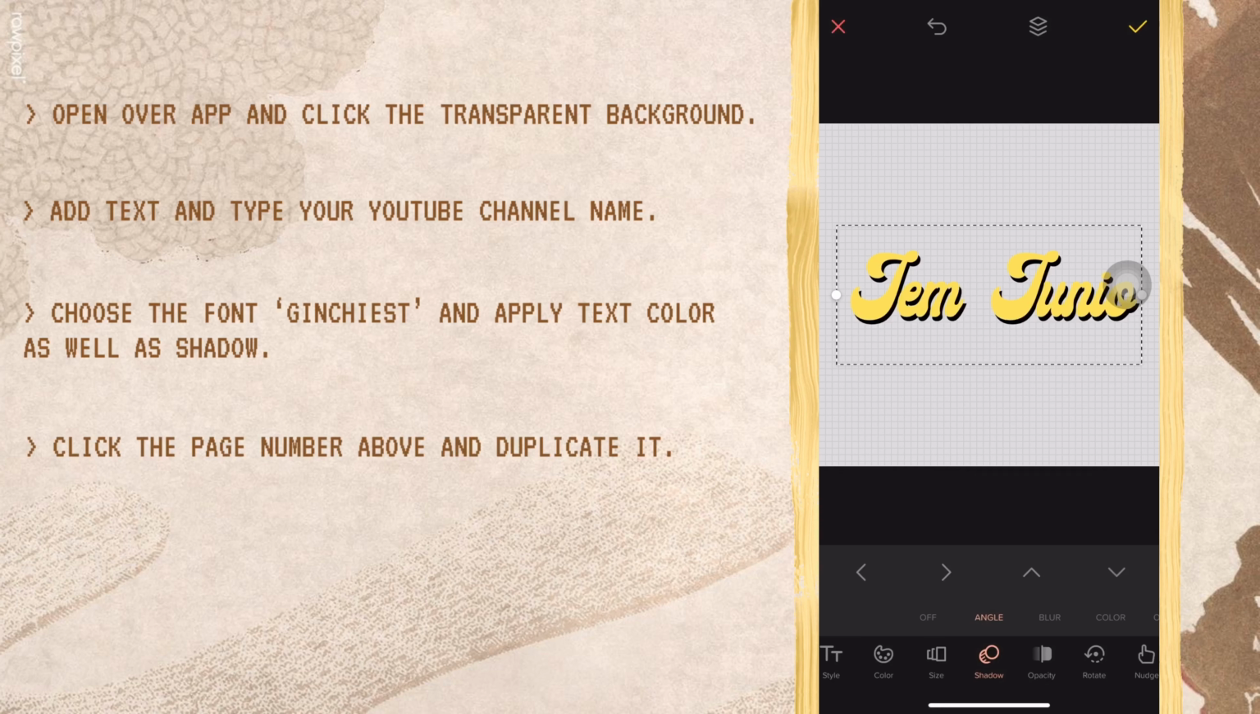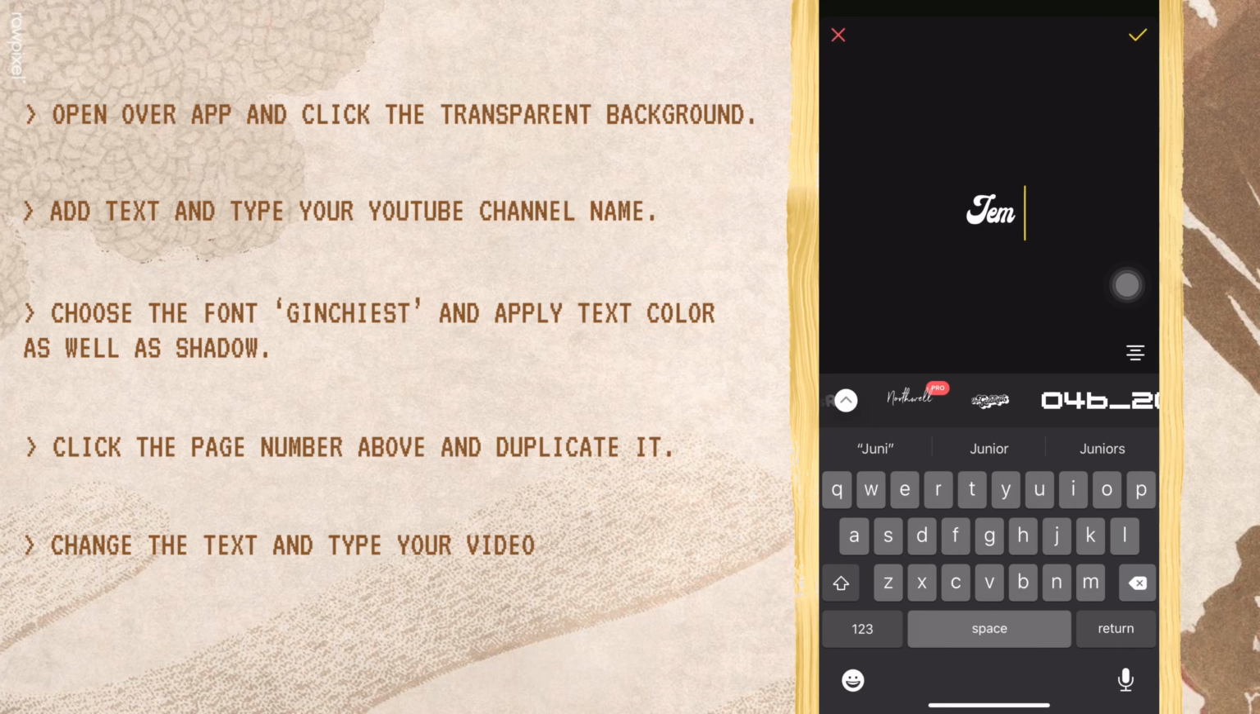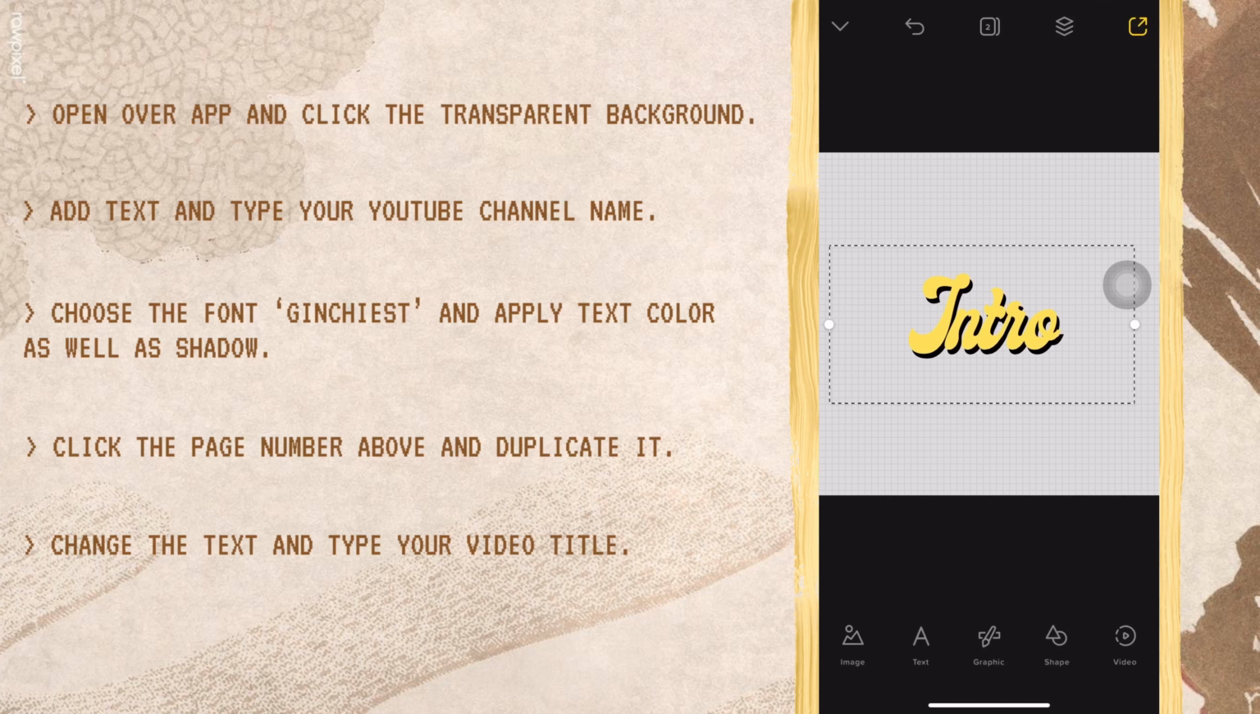To repeat the process, you have to duplicate the first page, change the text, and type your video title. After typing the necessary text, save all pages.